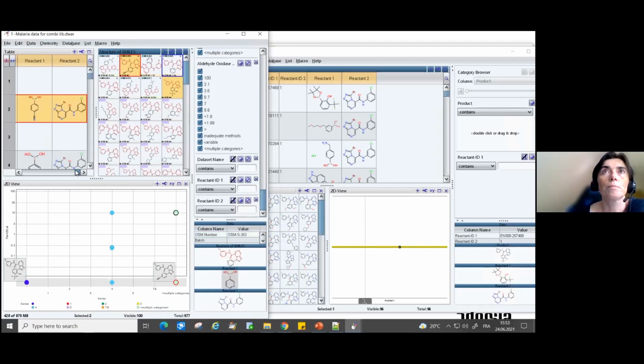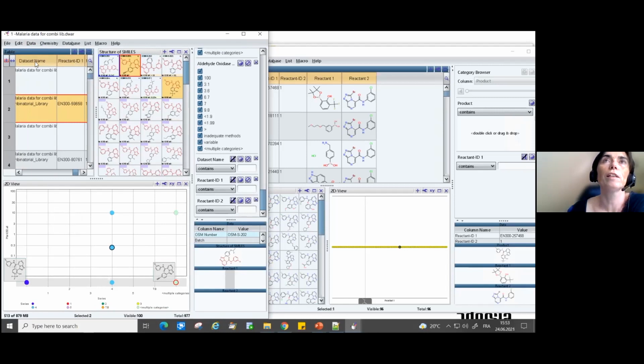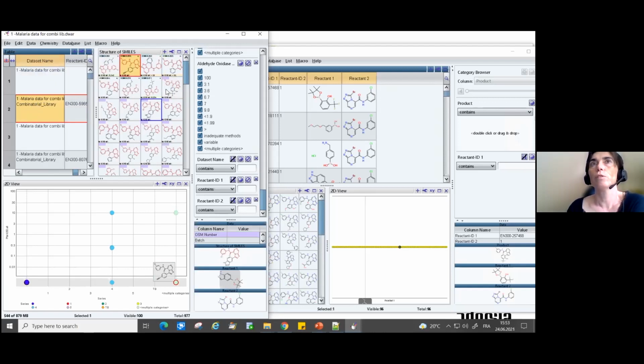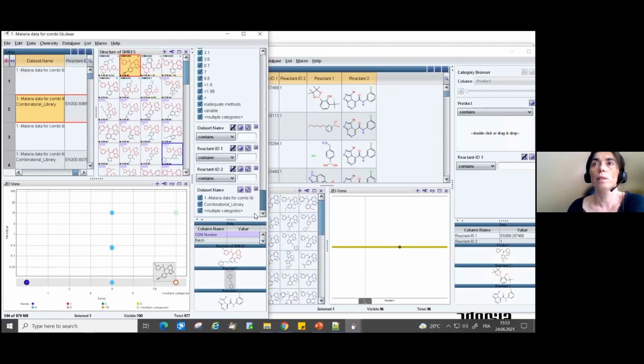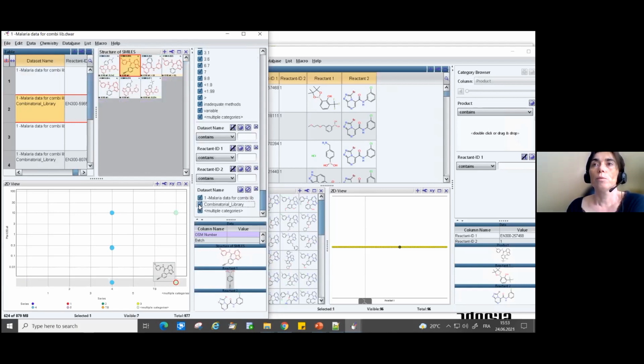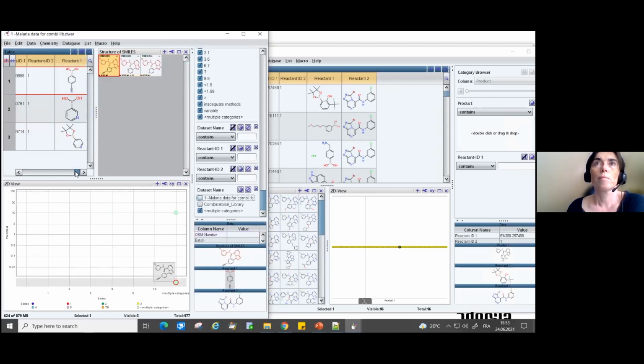There is a column which is called dataset name. It's been created when you have appended the files, and it will tell you whether the compound is only in your original file, the malaria compounds, or whether it belongs to both the malaria compounds and the virtual library, the combinatorial library, or only to the virtual library. If you want to see it in a more convenient way, you right-click on the dataset and make a new category filter. So you really see that. If you want to see the ones that belong to both, so we have created a product that already existed actually.